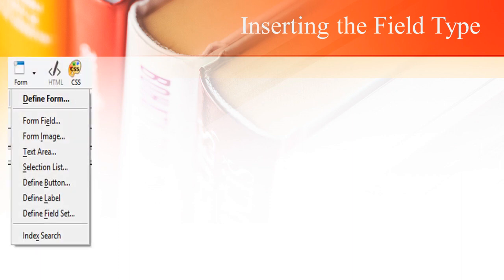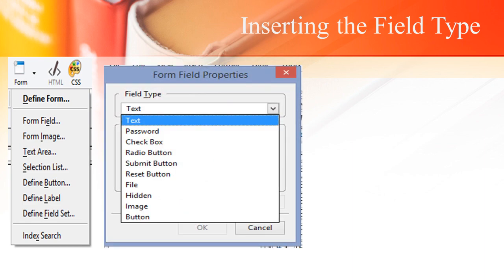Now one by one we will insert the field types. So click on the form drop down arrow as you see in the picture, then select the form field option. After that one dialog box will open. In that, the field type will be there. First, text is used for the text box. Next, password is also a text box, but when we write in this text box, it will show bullets.